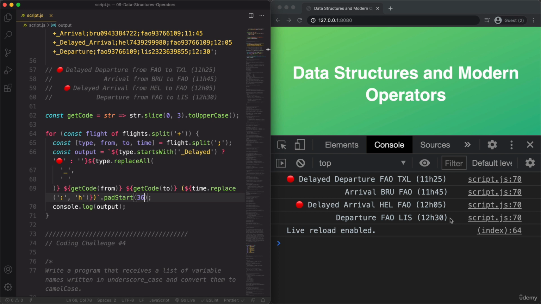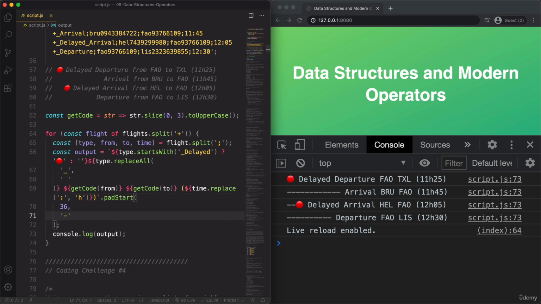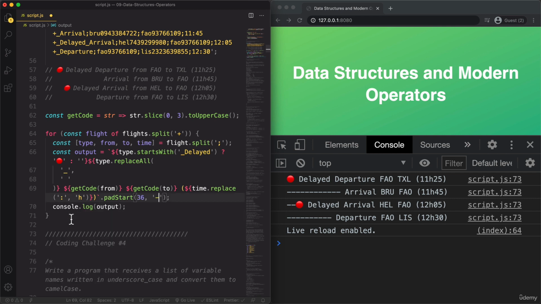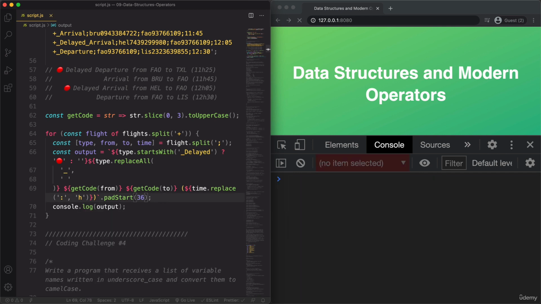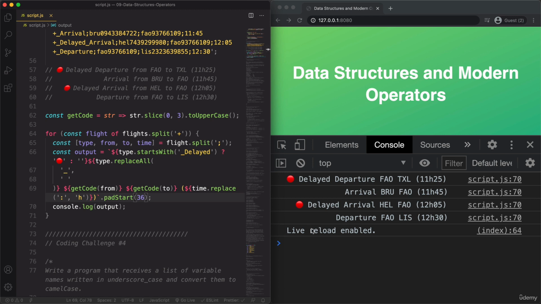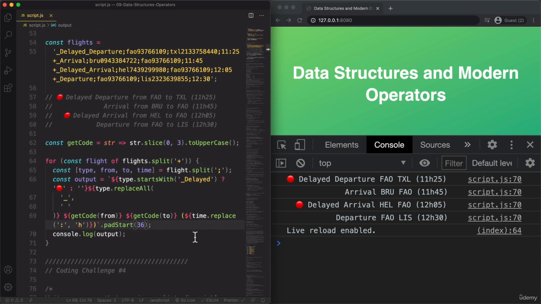But 36 it is. So now everything is nicely aligned, and all these strings are now exactly 36 characters long, which is exactly what this padStart does, right? So it makes sure that the string has exactly this length, and if it doesn't, then it keeps adding the string, or so the character that we define here. So we could also do like this, and then it would add this character here, but we simply want a space, so we can just get rid of that, and then automatically it adds this empty space. Okay, and that's actually it.